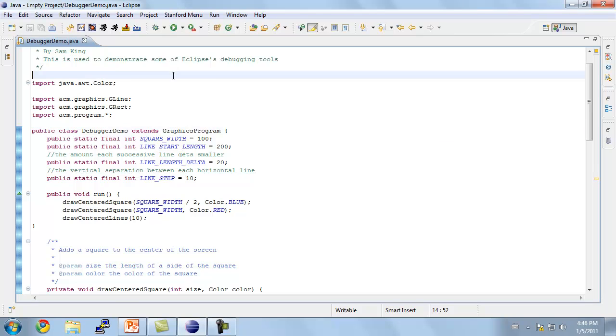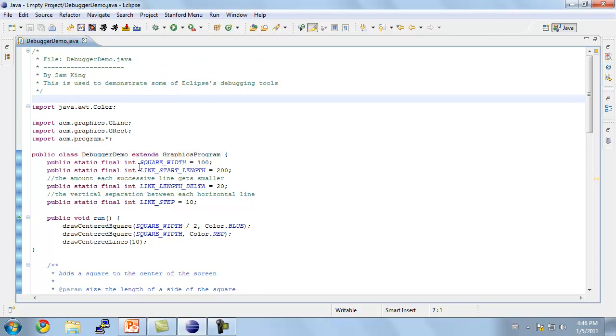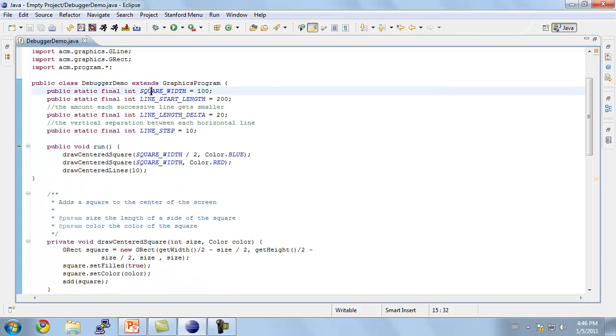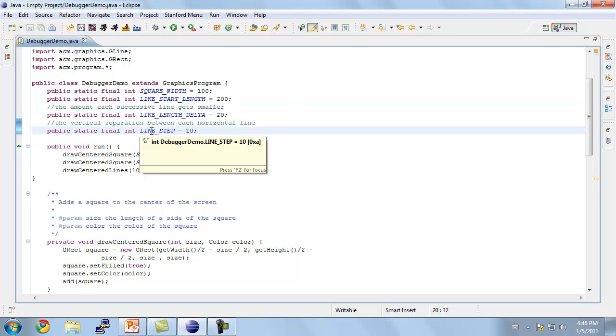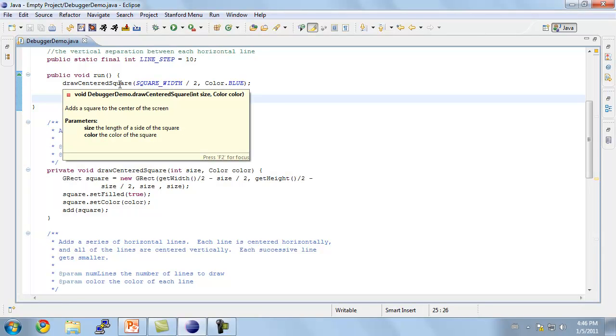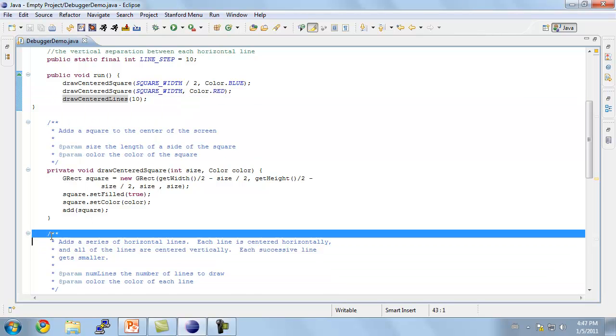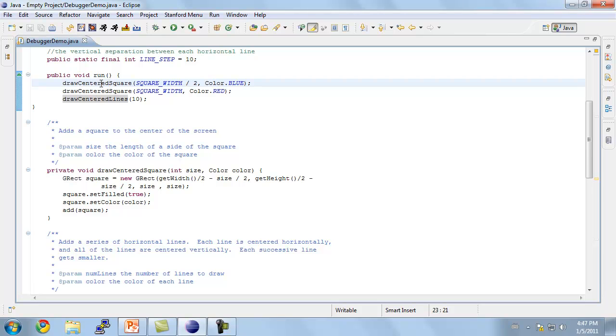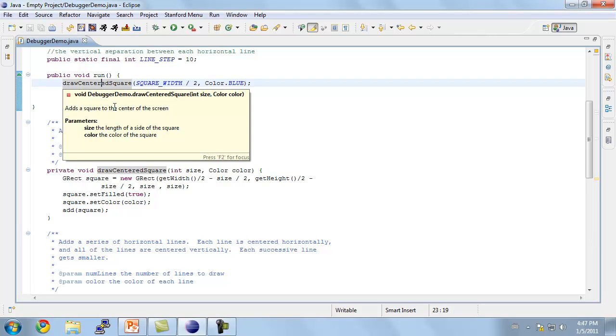Okay, here's the code. You can see there's a comment at the top, there's some imports, here are some named constants. The ones that are maybe a little bit more complicated have their own comments. And here are the methods that I'm going to be using, which are draw a square. And you can see, because I had a /** comment, that when I hover over draw centered square, I can see exactly what that does. So it adds a square to the screen.